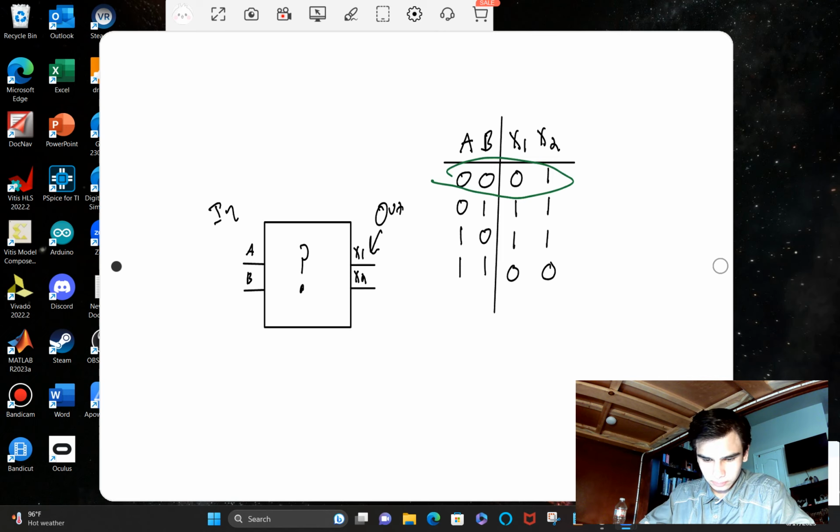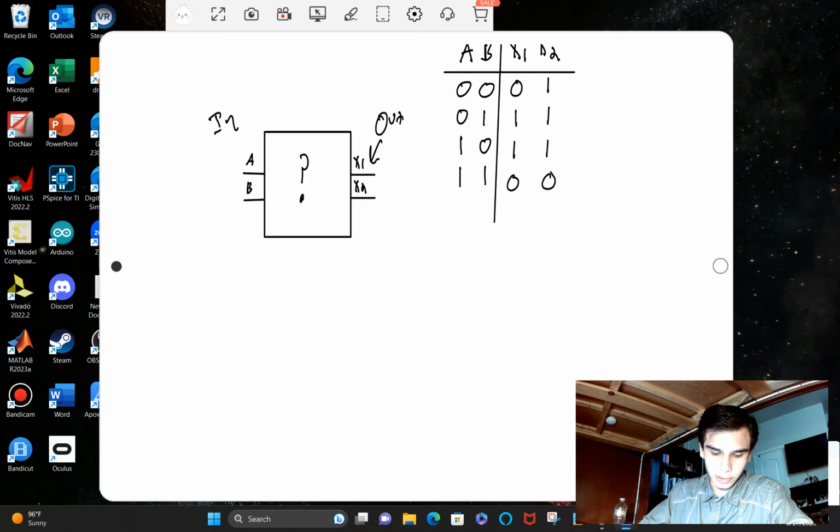Okay, so now you're thinking, we created our truth table right here. We got our basic model. Now you might be thinking, well, how do we know what this is?